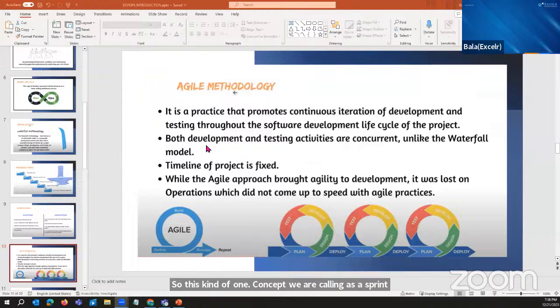Okay, so what happens here? Both the development and testing activities are concurrent. That means during the development phase, the testing team is also working along with the development team, concurrently, which is a disadvantage in the waterfall method that has been overcome here in the agile methodology. In the waterfall method, one phase is completed, and only then can the next phase go up, right? So here it is kind of a sprint.